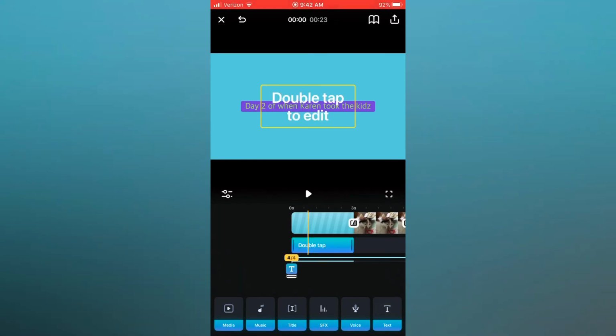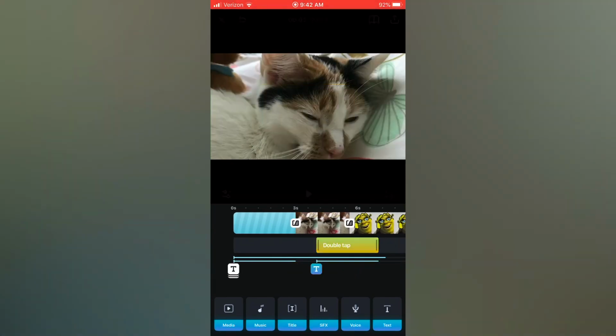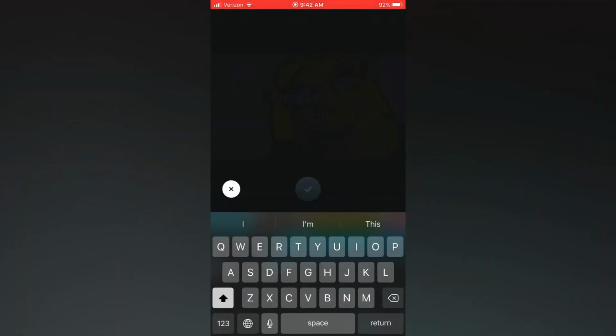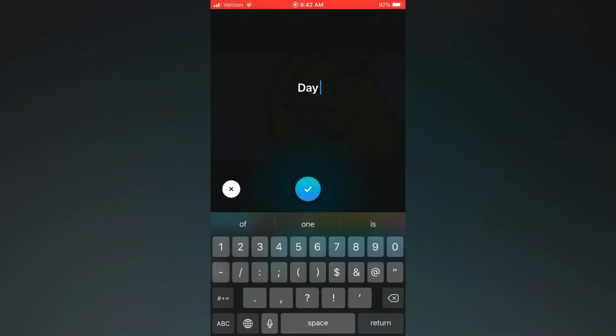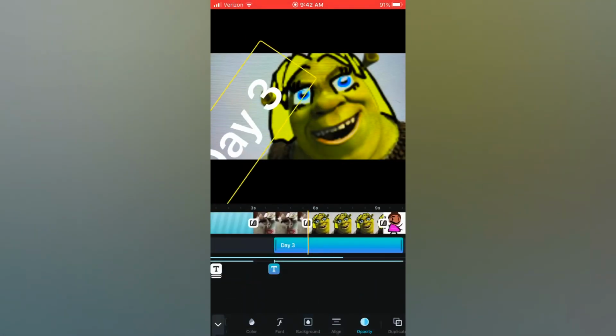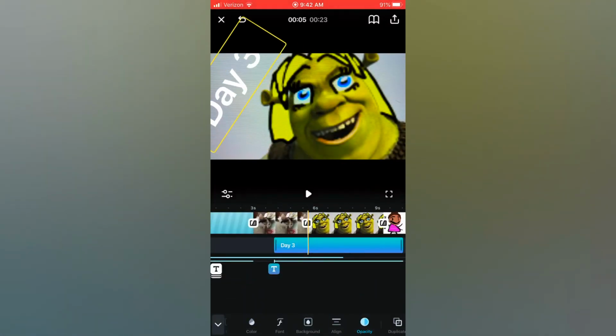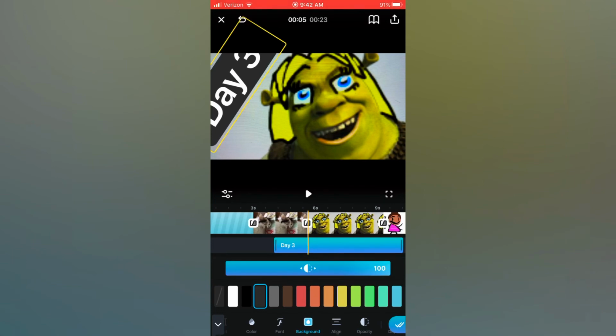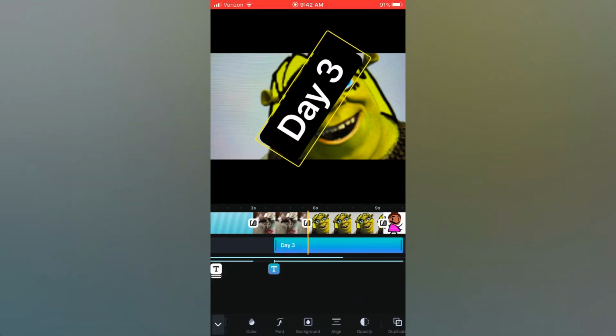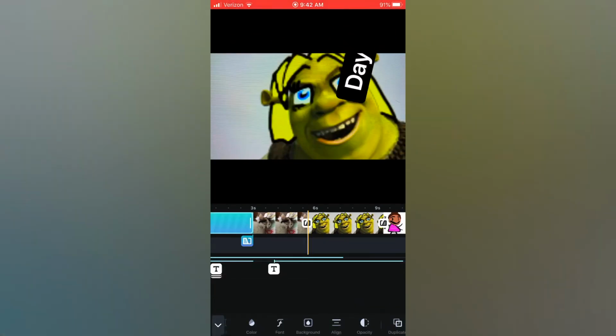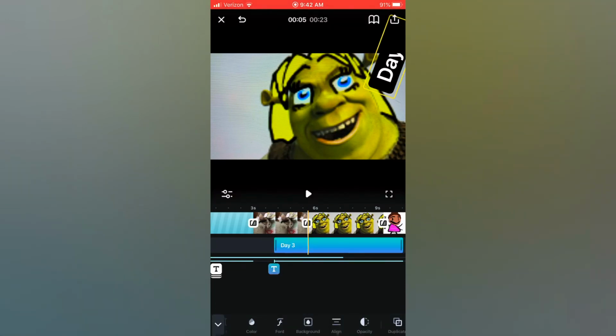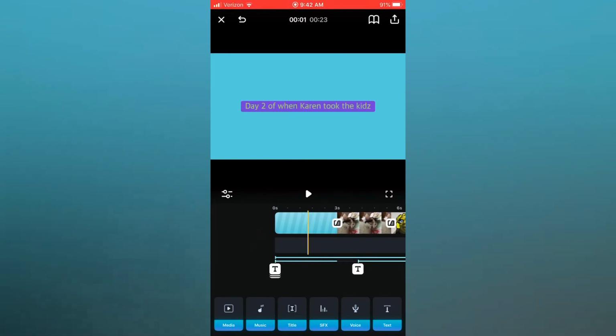Next is text, which is literally just a box of like day 3 or something. And I use that a lot whenever I make something or miscorrect something. I put it down there or something.